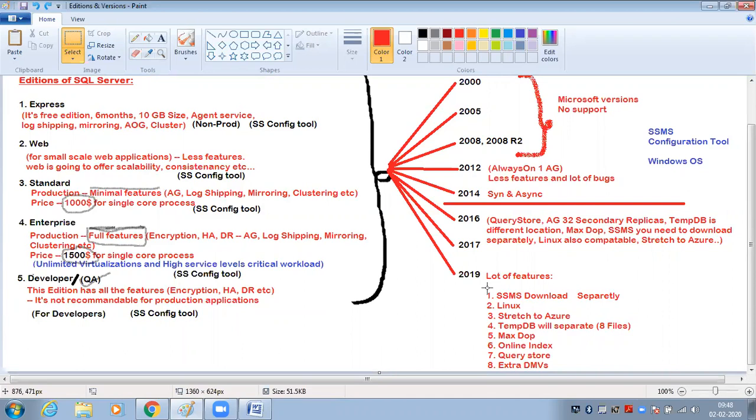Okay, so the first feature: till 2014, SSMS you get by default. SSMS is a management tool to connect to your SQL Server. By using that tool, you can operate, monitor, and manage things like creating a database, stopping and starting the service. Everything can be done with SSMS.